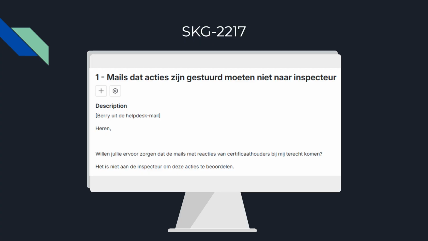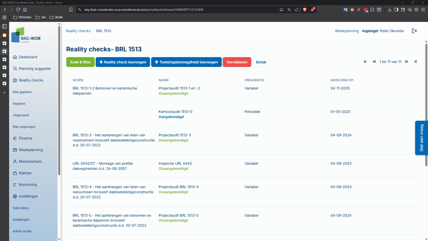This next feature that we have included in this release involves ensuring that emails about actions are not directly sent to the inspector, but rather to the coordinator. So to demonstrate what we have added, we are logged into the coördinatie app. I've logged in as myself as an admin.